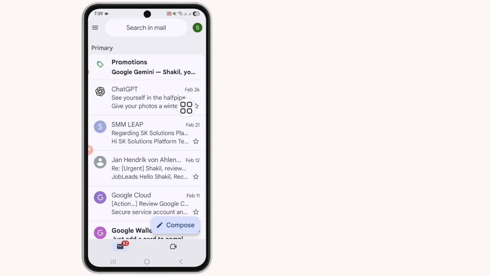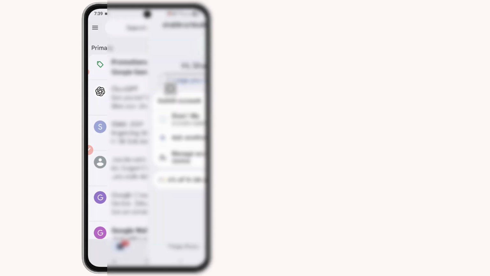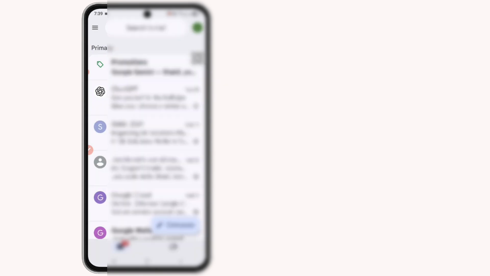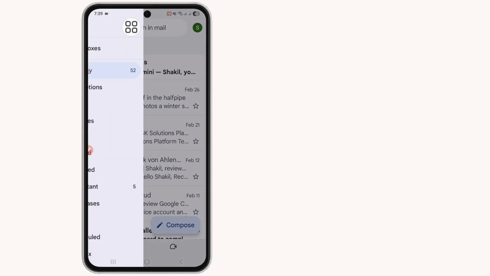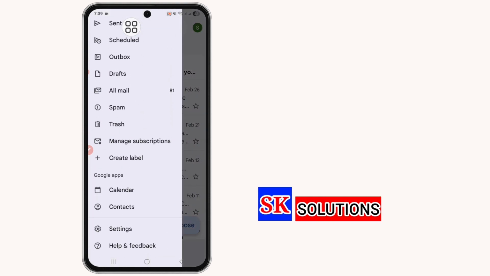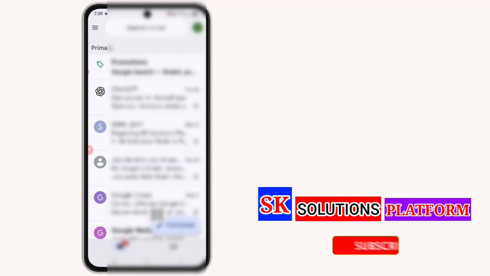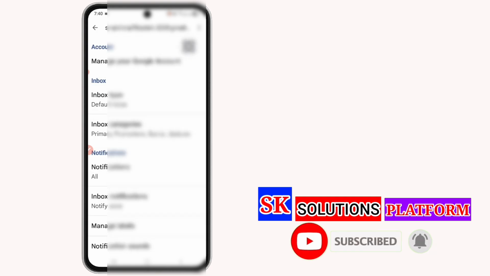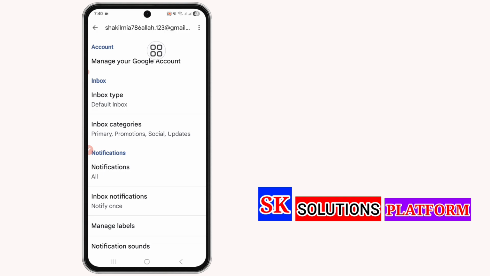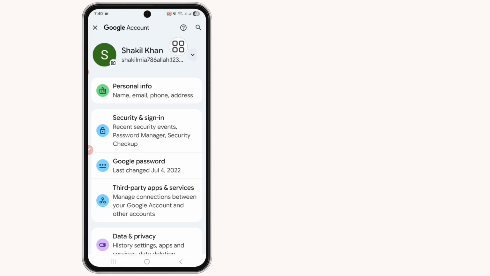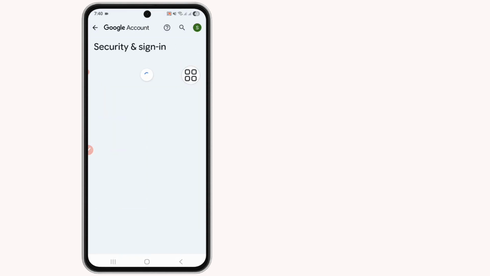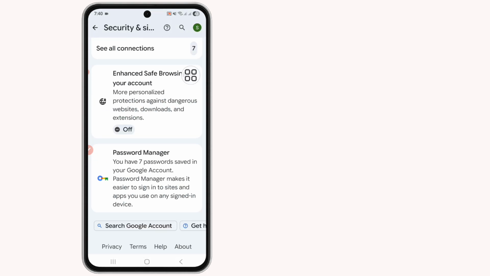Now tap on the profile icon and select your Gmail. Okay, back and tap on the three line option, scroll down, tap on settings, select your Gmail, tap on manage your Google account and scroll down, security and sign in, scroll down and password manager.